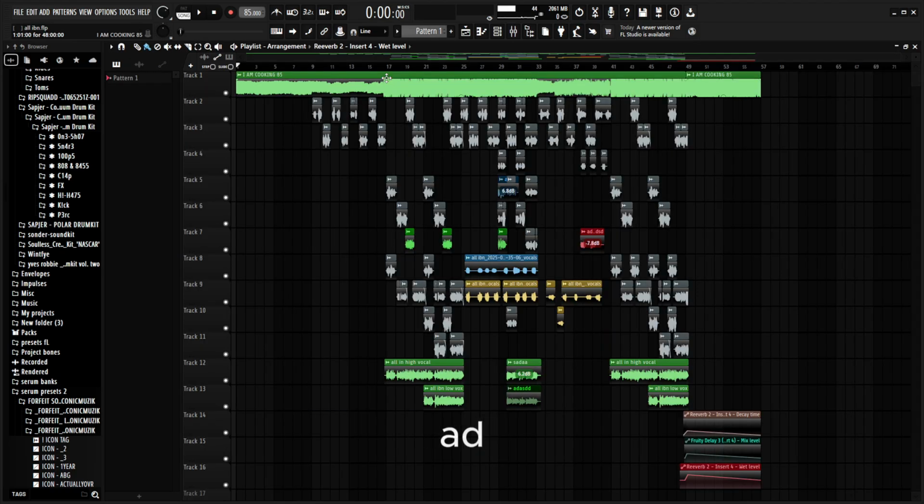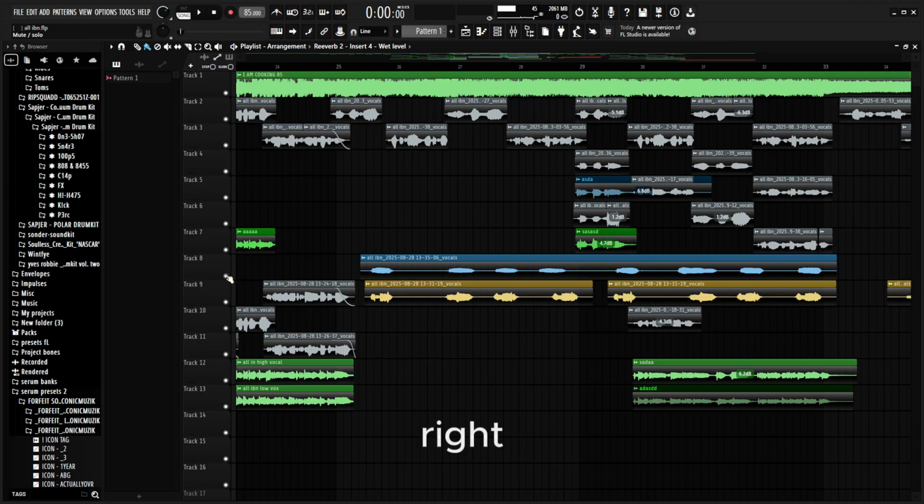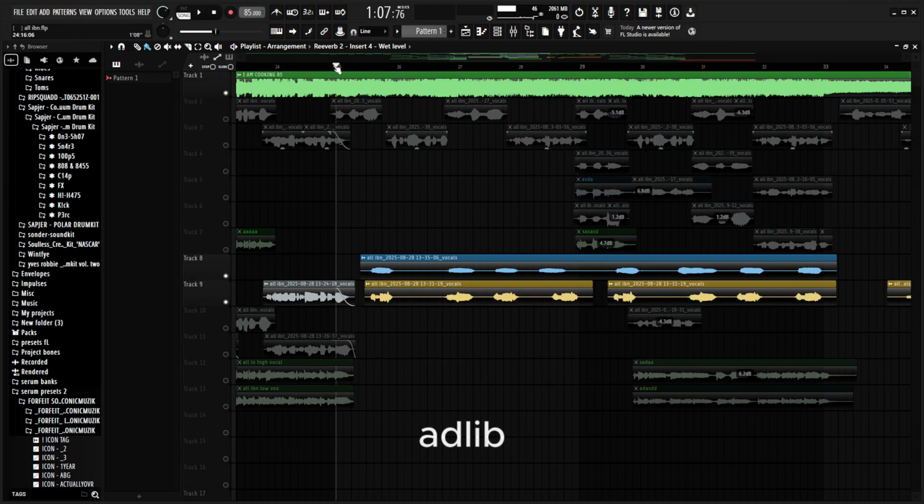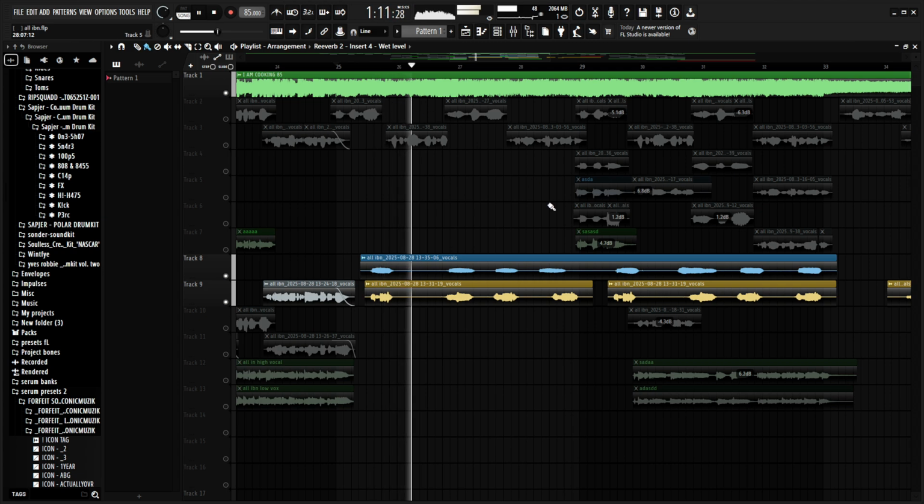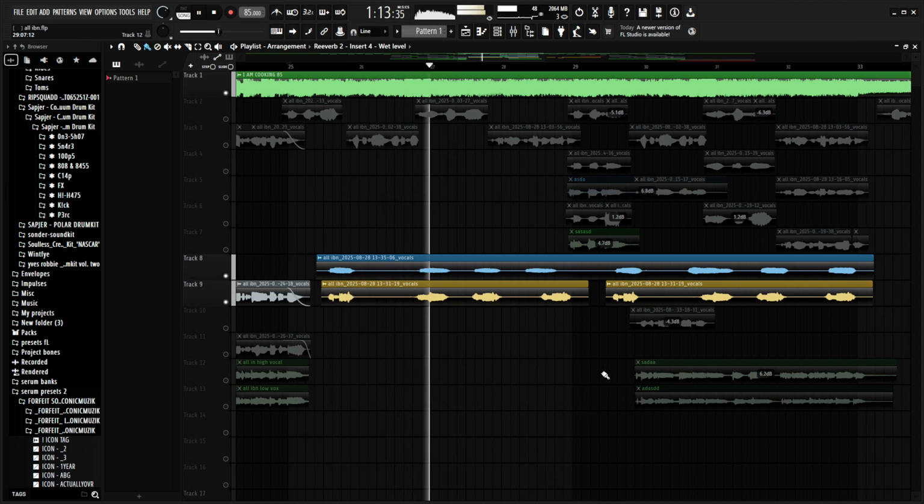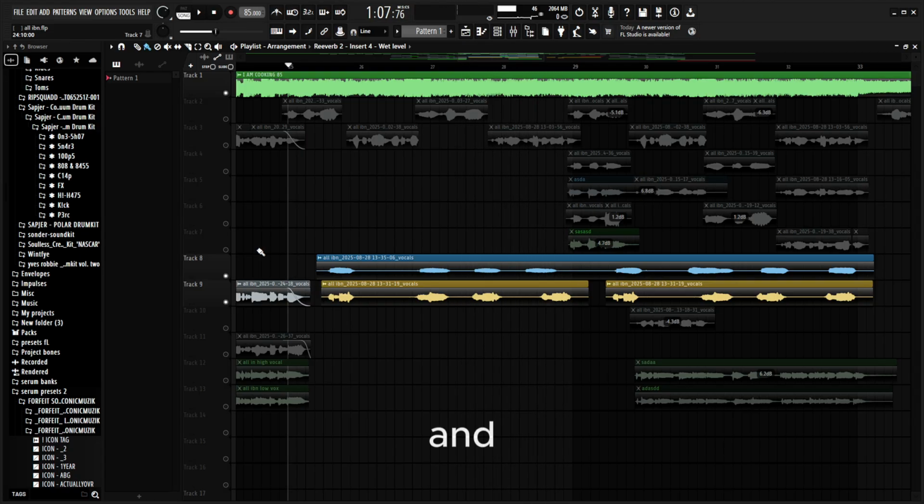Okay, and the final ad-lib technique I have here is the layered ad-lib, and to be honest, it's what the name is. It's a layered ad-lib, and I have it for the song right here. It's literally an ad-lib and a layer. And this is really cool.